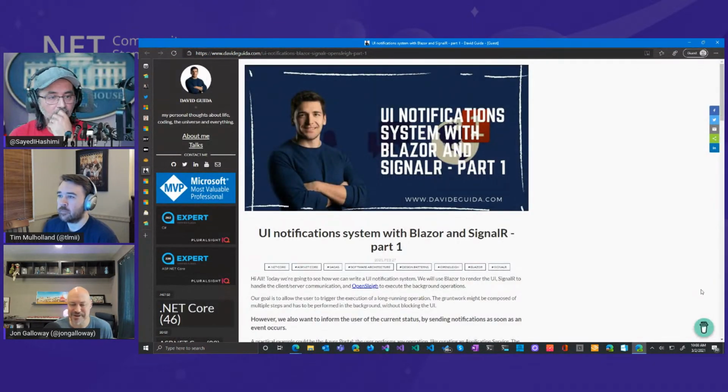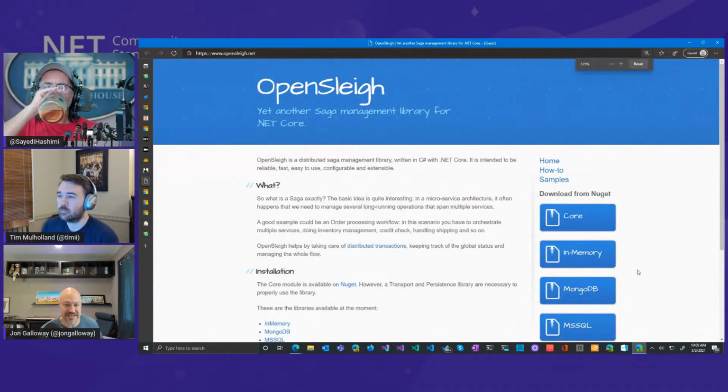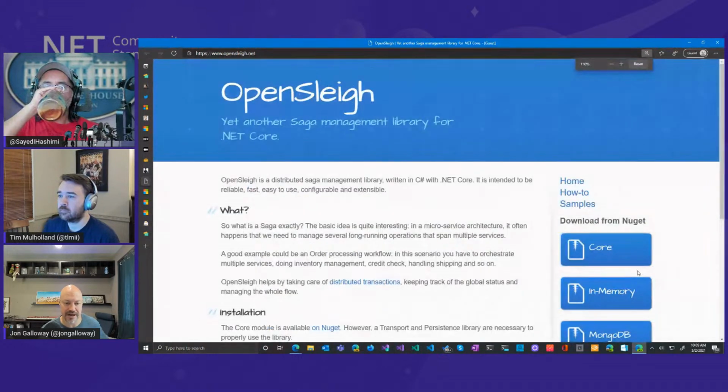All right, this is cool from David. He's talking about UI notifications with Blazor and SignalR. One of the reasons this one jumped out at me too is he's using this OpenSlay package that I hadn't heard of before. So this is a Saga management library for .NET Core.